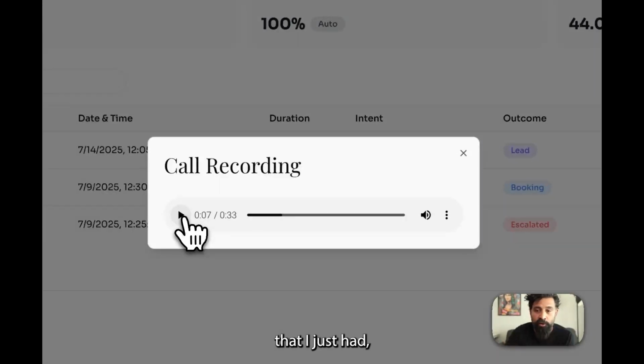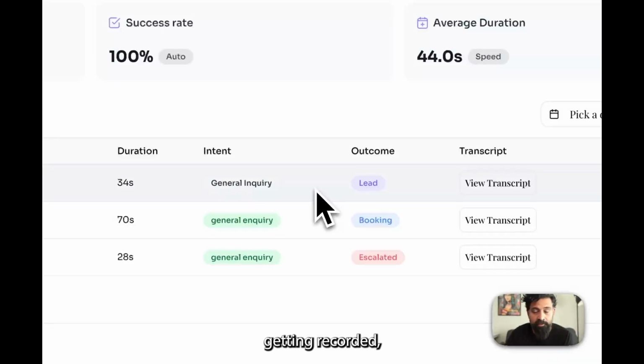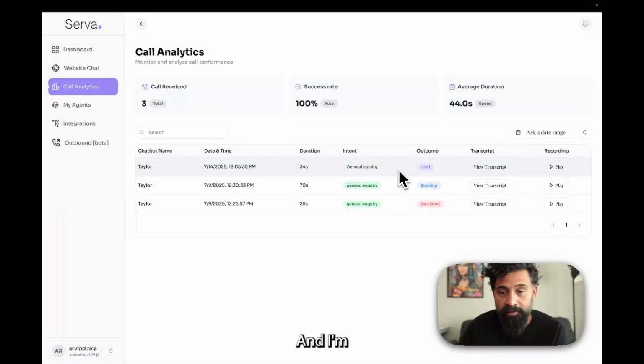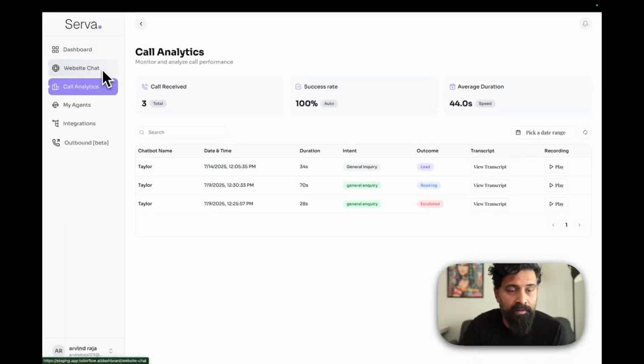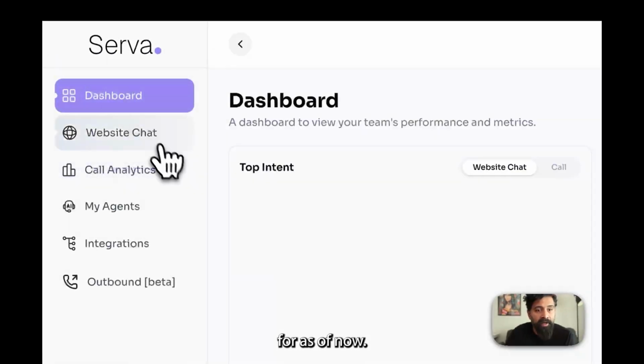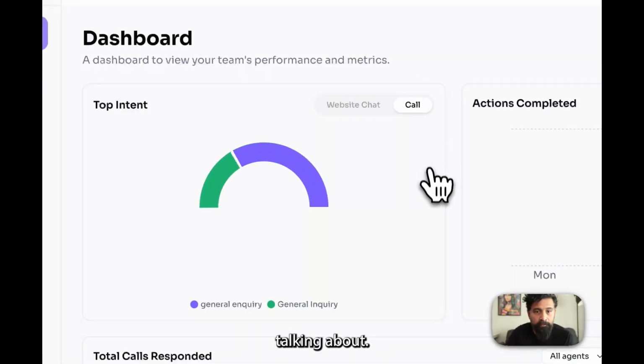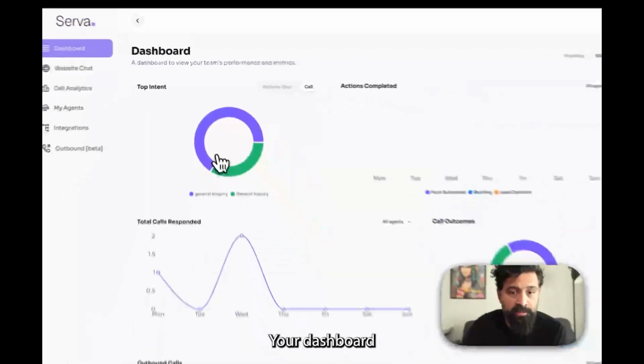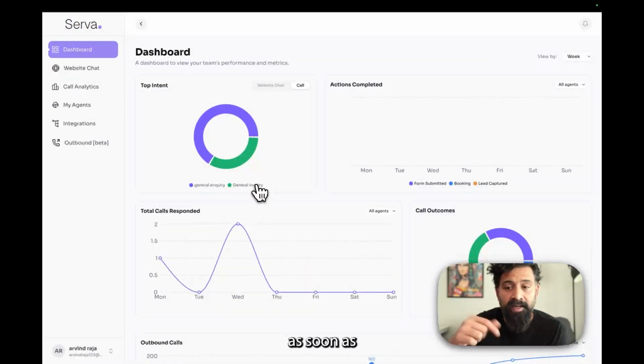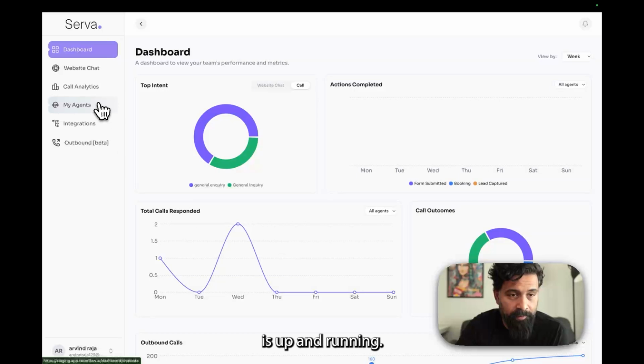Okay, so this is the call that I just had, and the call is getting recorded, and it can be played back on the platform for the lawyer's perusal. Now, here we go back to the dashboard that we're talking about. There you go. Your dashboard starts getting populated immediately as soon as the agent is up and running.